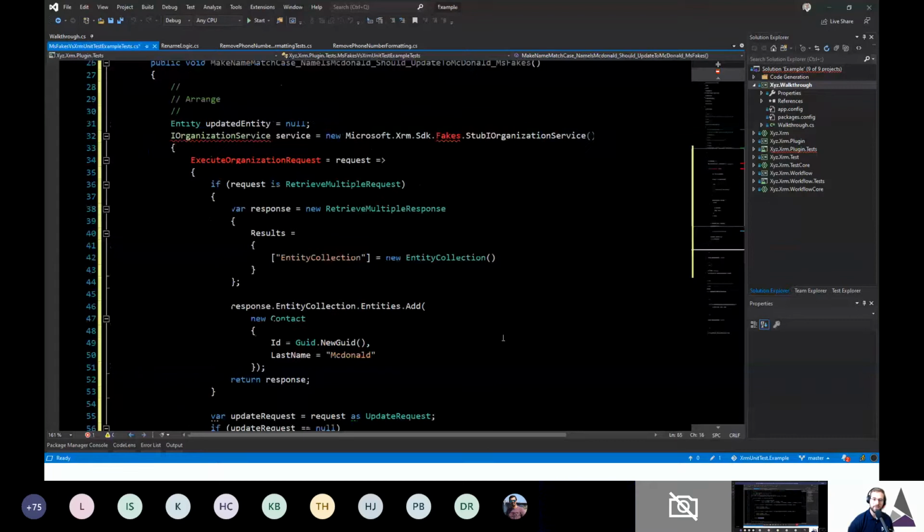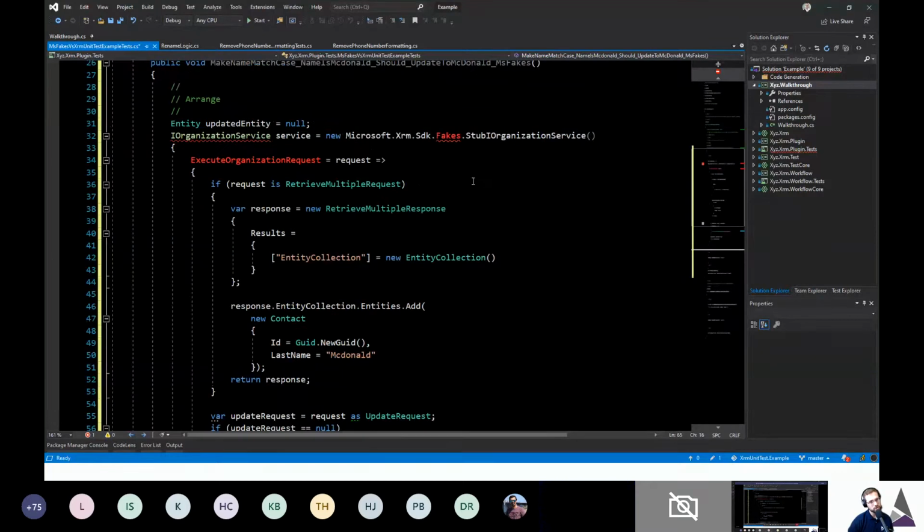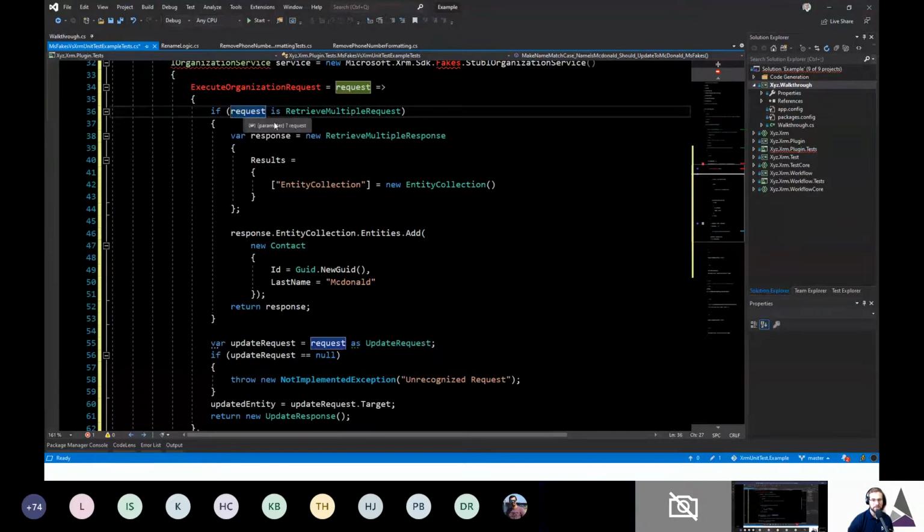So as a developer, I have to know that the retrieve request is actually an execute request. And with the execute request, I've got to go through and determine: is this the retrieve multiple request, or is this the update request? So I have to have some sort of logic in here to determine what's happening.